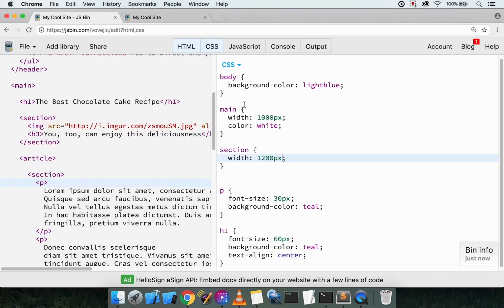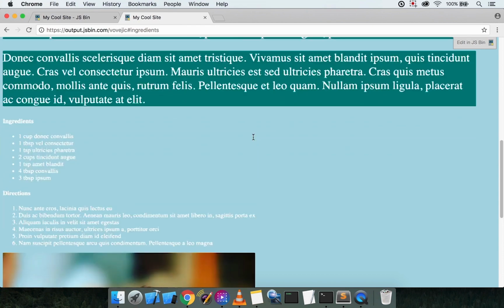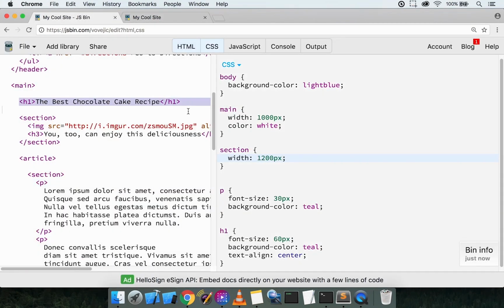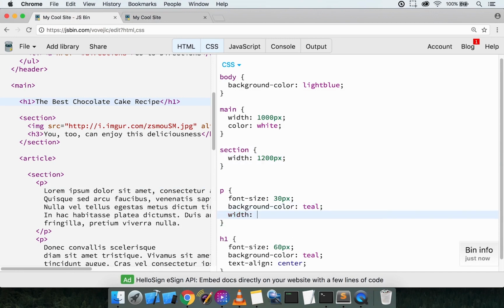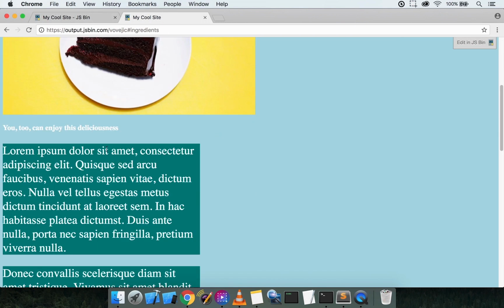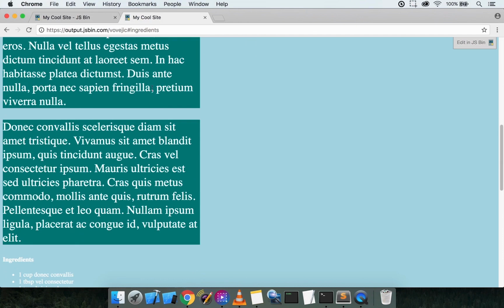Let's try 1200 pixels. Yeah, there we go. Right? We can see it didn't apply it to this because this H1, it's not contained inside a section element. You could do that, and then again, you could come into your paragraph and set an even different width. So this one you could make really small, like 500 pixels if you wanted to. And you can see that happens there.